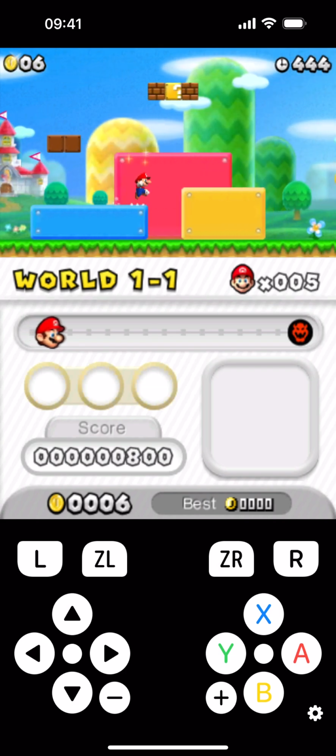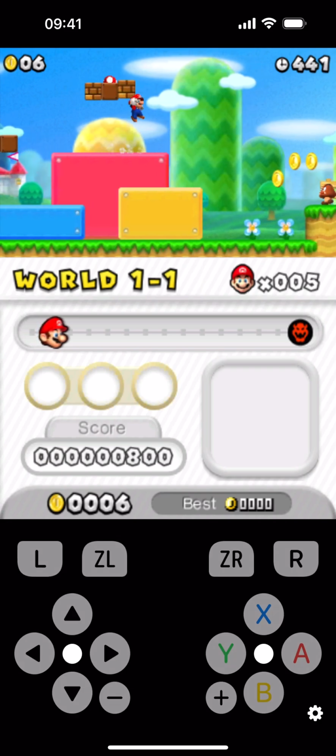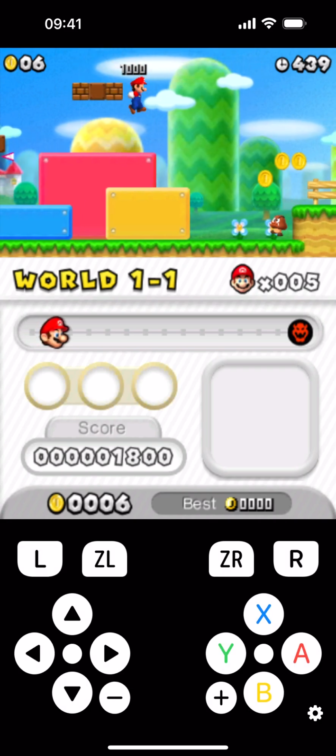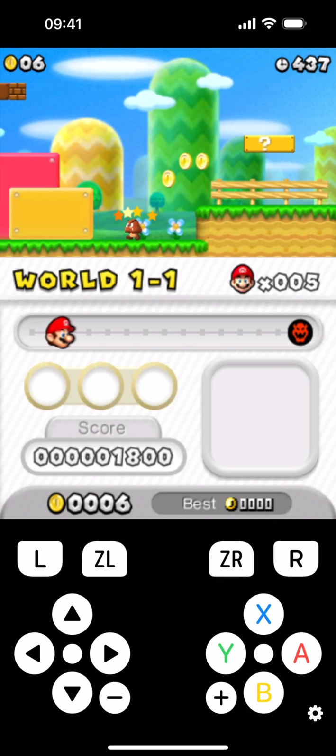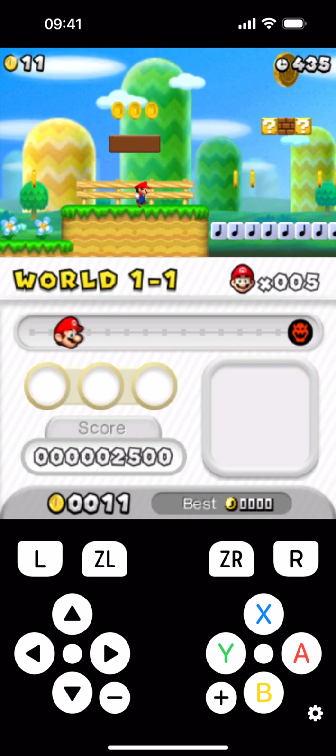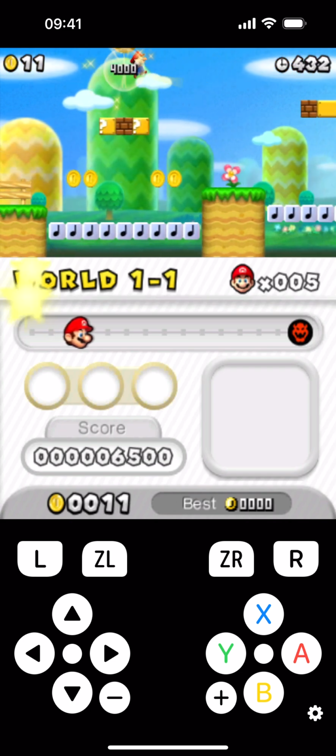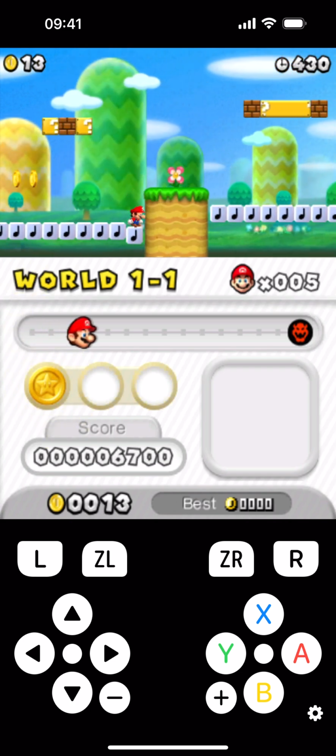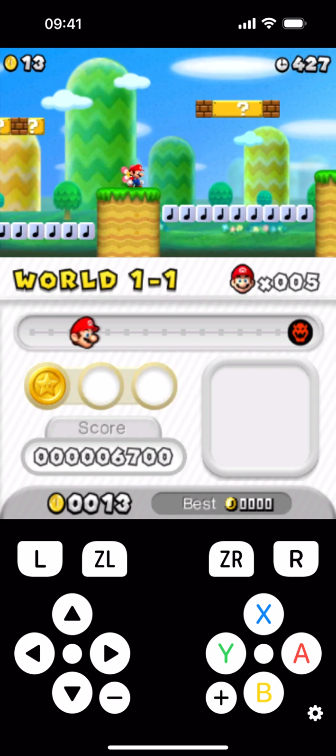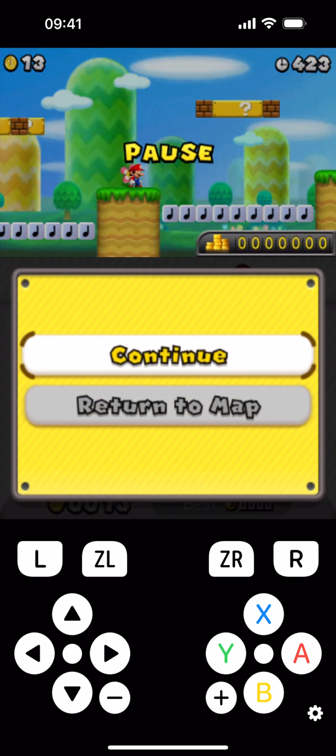So yeah, a bit of lagginess here and there, but overall I think, considering it doesn't support JIT, it works pretty darn well. That's it. That's all I wanted to show you. You would usually have sound, just because I'm recording I haven't put any sound on there. And that's how you set up Folium to play 3DS games.